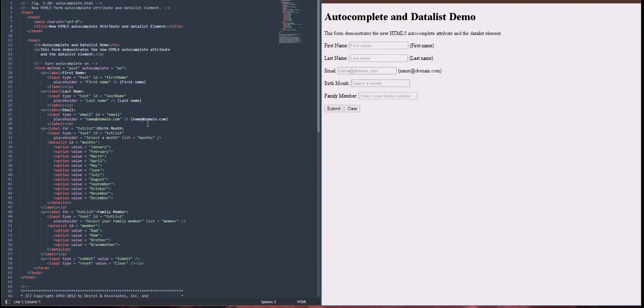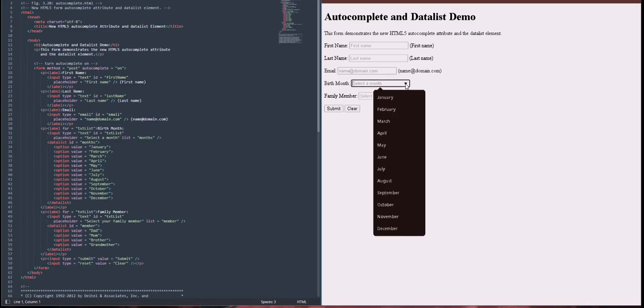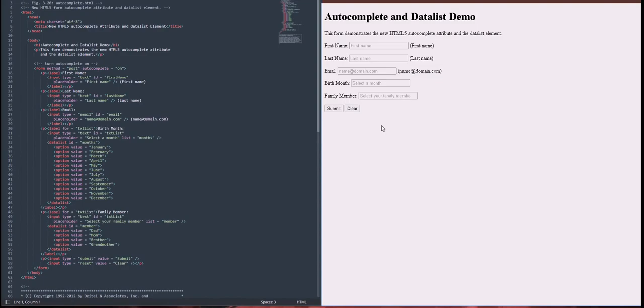For the birth month, it's the same thing as an input, but it has a datalist, so they can press on it and a bunch of months show up that they can just select from there. Same thing for the family member too. They can select which family member and then submit this form with a submit button, and a clear button if they want to start over.